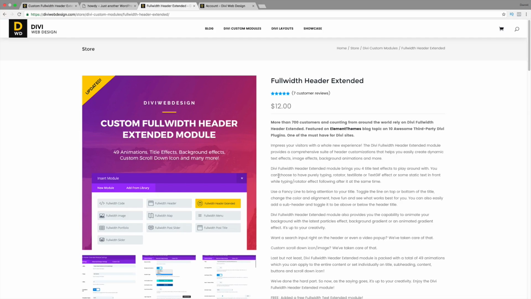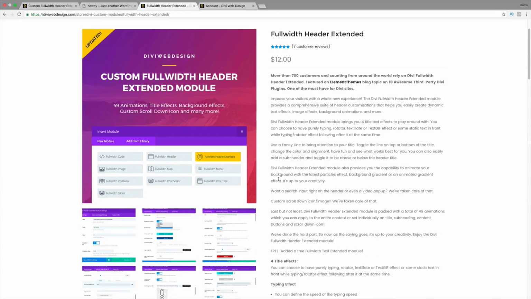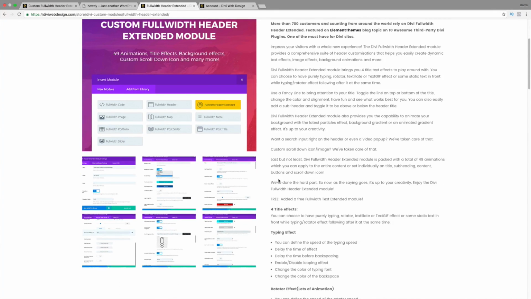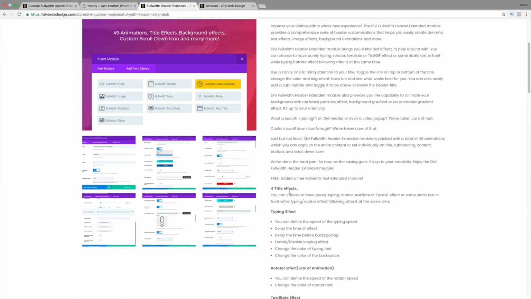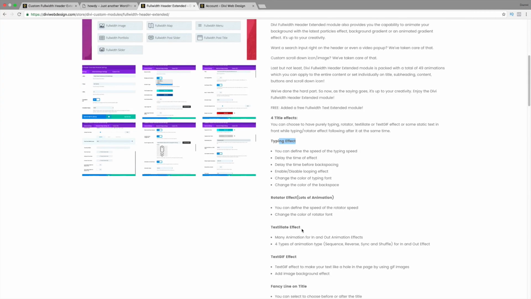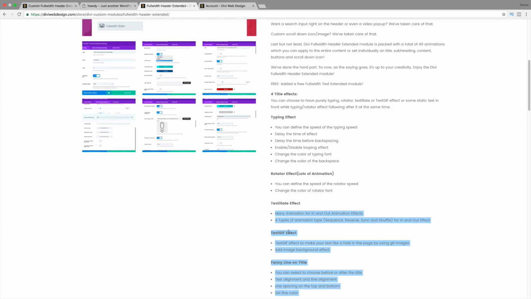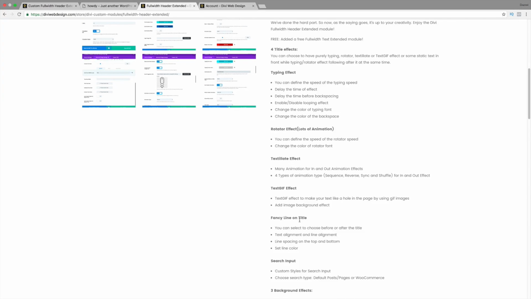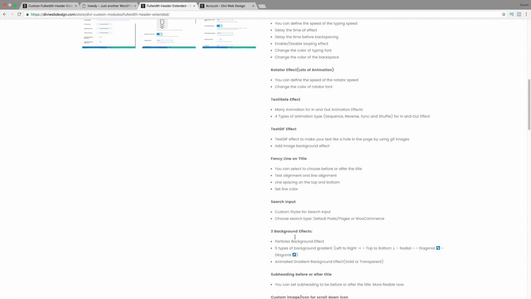So if you have a full width header, picture landing page, I would definitely recommend getting this because there is so much extra you can add to your website. Right here you can see we have 4 different effects: the typing effect, the rotator effect, the textlet effect, and the text GIF, as well as a line you can add right there. And they also have the background effects.